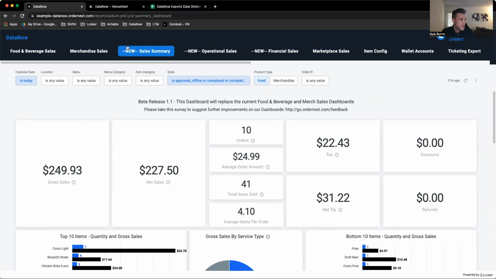So today we're going to operate within the new sales summary dashboard. Once you click into a dashboard, you're going to see a banner just below the title of the dashboard. This is your set of filters, and this is going to determine what your data populates with. Let's say you're a baseball team or an NBA team, and you need to see sales for a homestand, and so on.